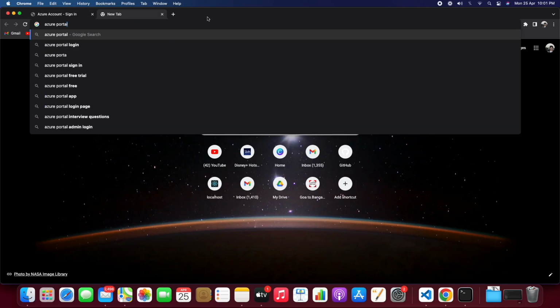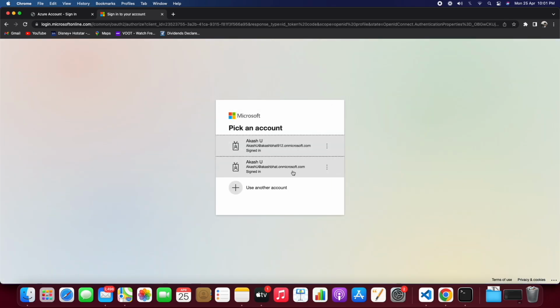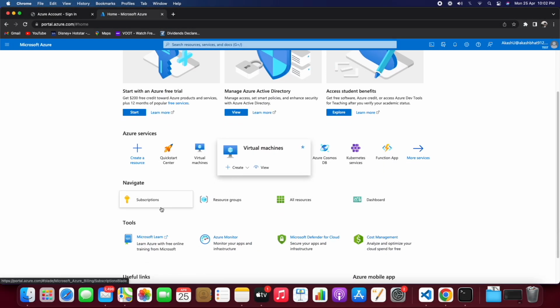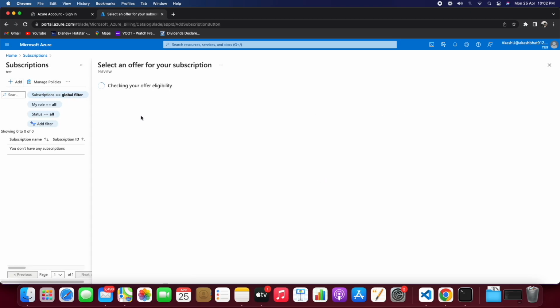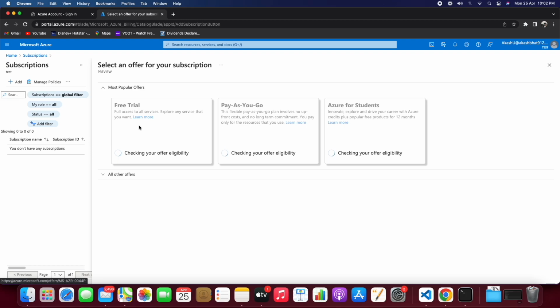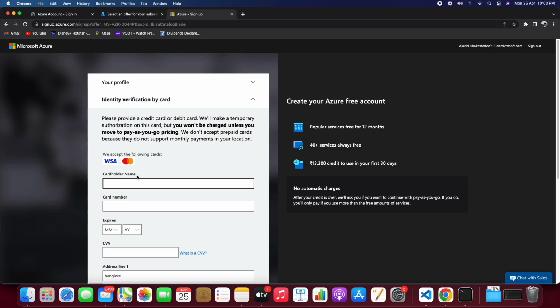Meanwhile, we will try to log in to the Azure portal in Google Chrome. Let's go to sign in. Now that we have signed in to the Azure portal, we'll add a subscription. We need to select the free trial to access the free version of Azure. We need to fill out the personal details. After filling in the personal details, we'll be asked for the card details. Just give the card details.